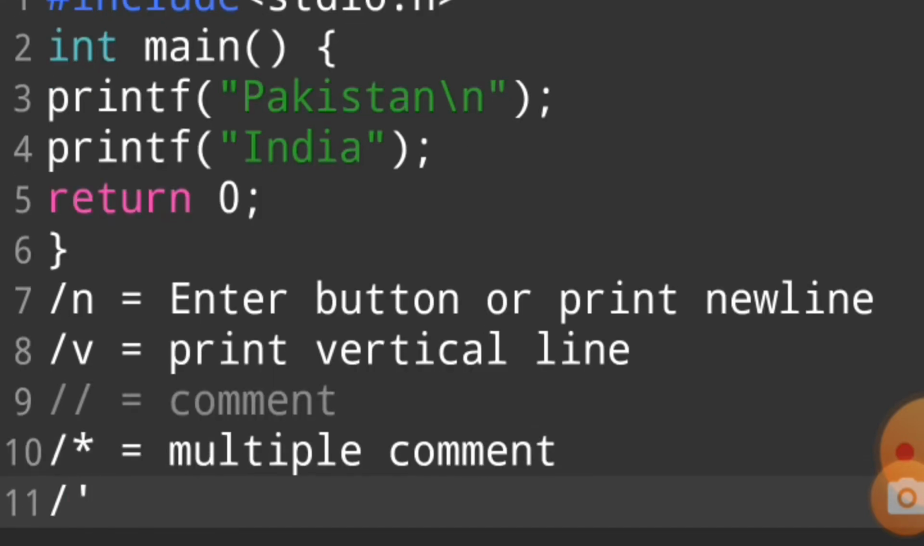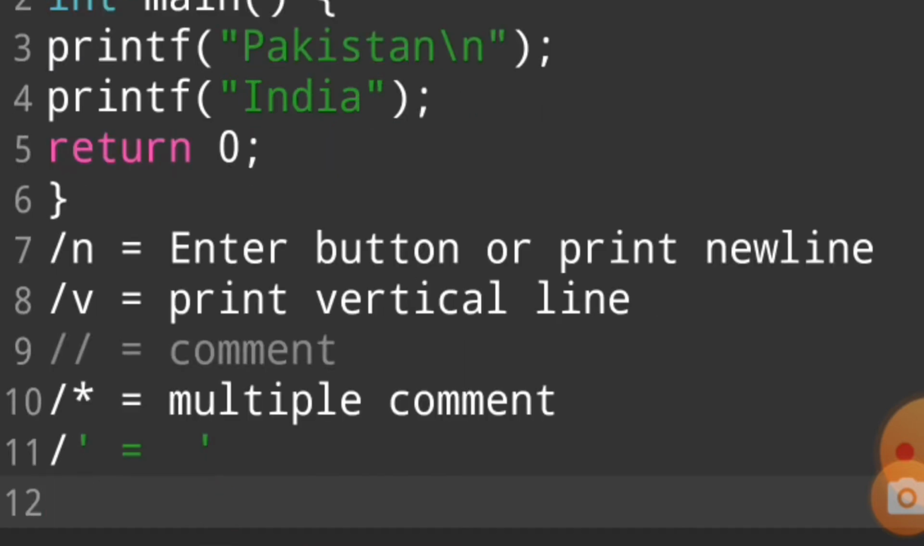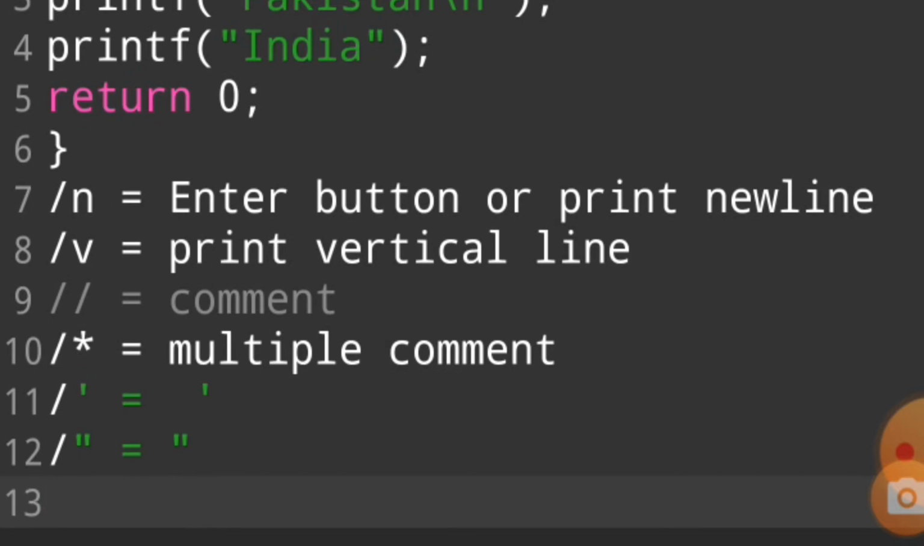Single quote is similar to single quote. Double quote is similar to double quote. Similarly, one works just like backspace or removing spaces.